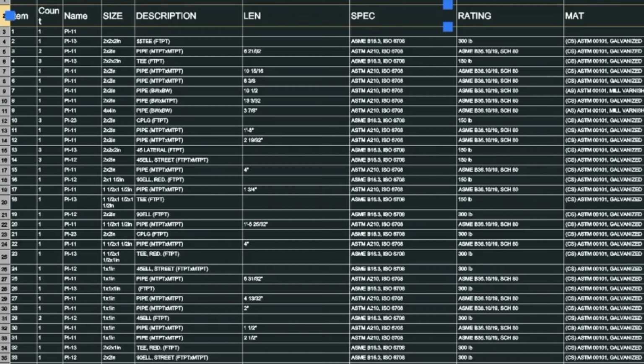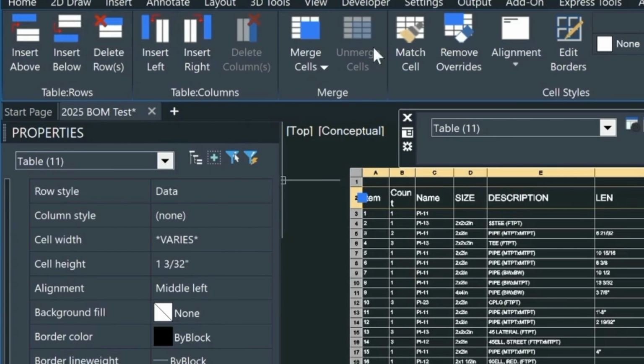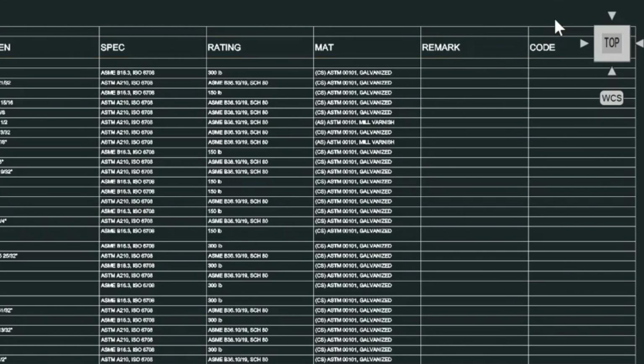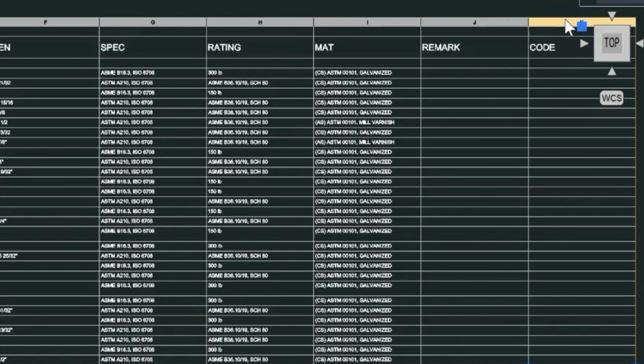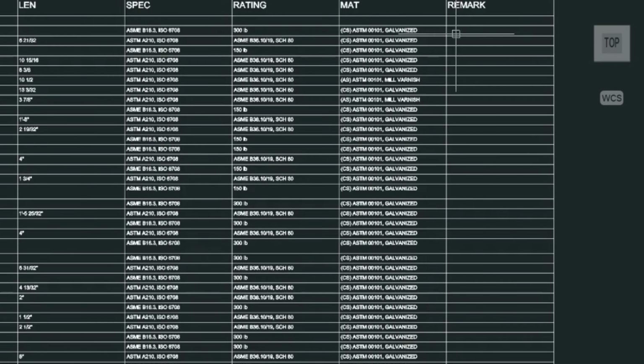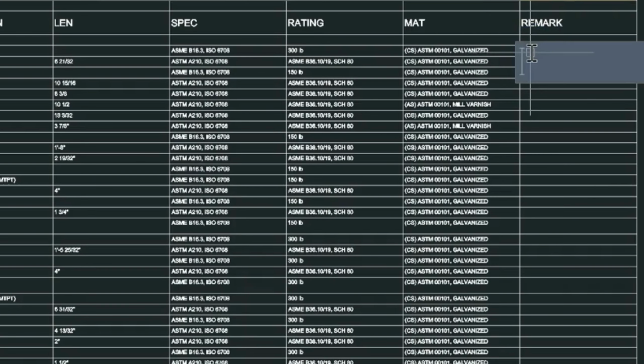So all the edits can be done from the properties palette, or if you wanted to use the ribbon, you could use these tools up here, such as insert row. Here's delete column. So if I wanted to get rid of this right column here, it's a matter of selecting it at the top and get rid of that entire column. If I wanted to put a remark in here, I could just double click on this cell, type in the remark testing, and then that just adds it right in there.